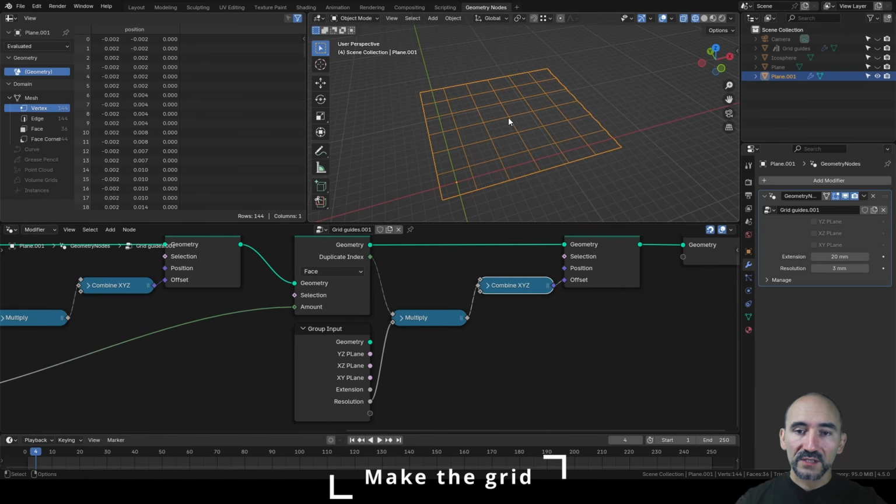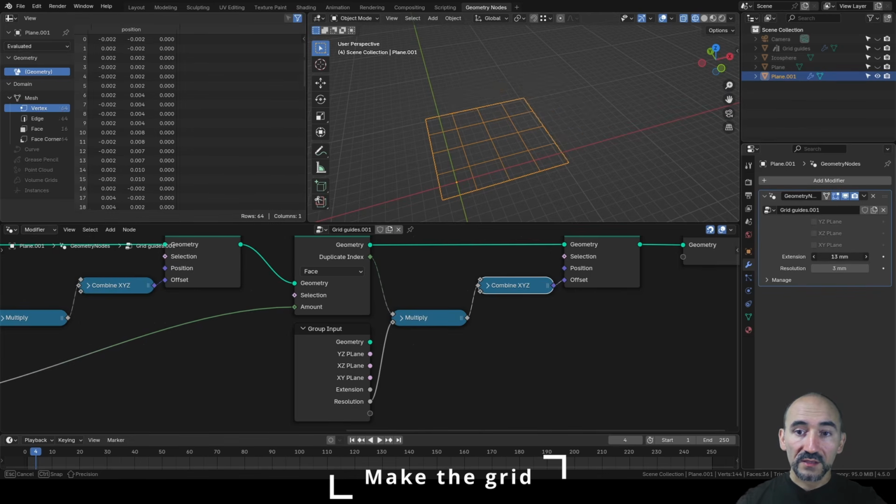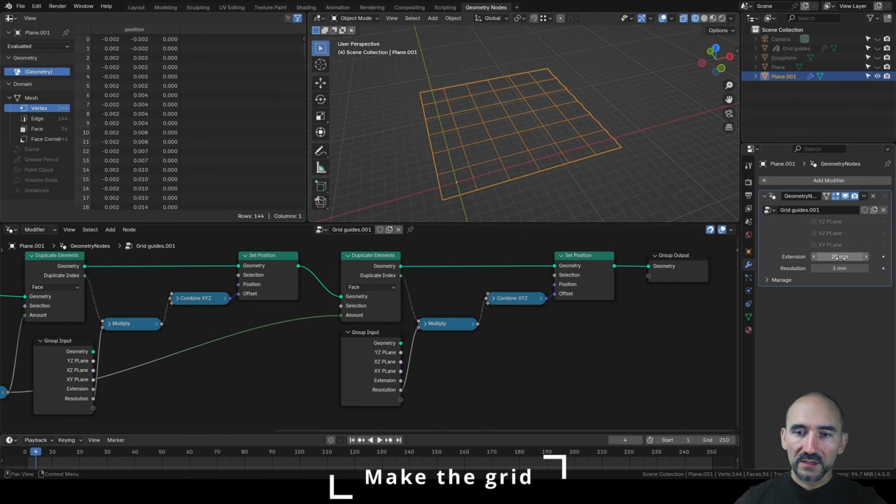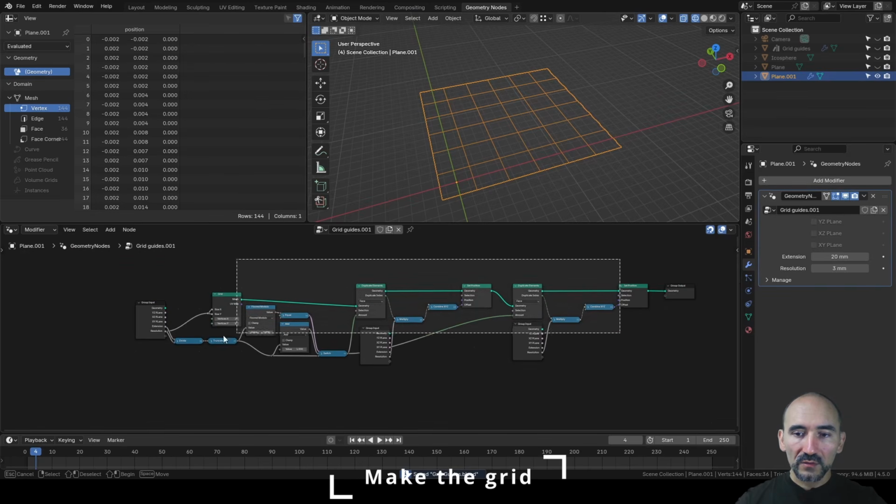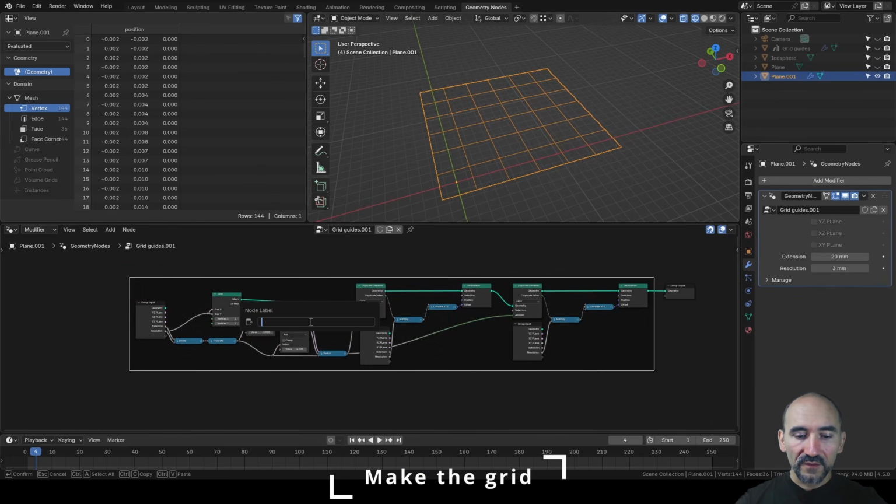And it's very important to be able to increase or decrease the extension of this grid by touching these parameters. Now let's set 20 millimeters, and we can select all these nodes, press F, create the grid. Perfect.